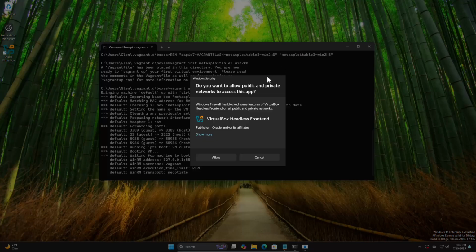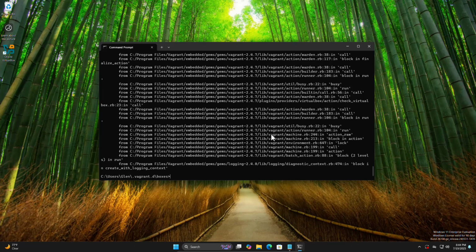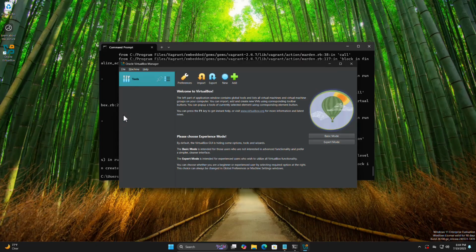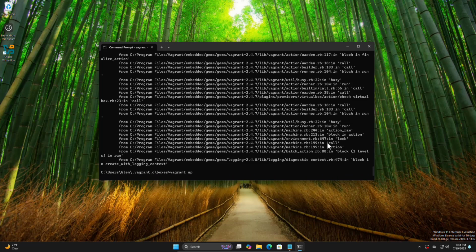If you get this pop-up window, simply click Allow for now. So you may get this error. If you do, you can open VirtualBox just to verify whether the VM is there. Right now you can see the VM is not there. Therefore, let's execute the Vagrant up command once more to actually rebuild the VM.